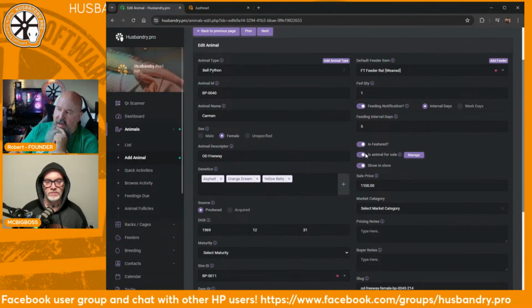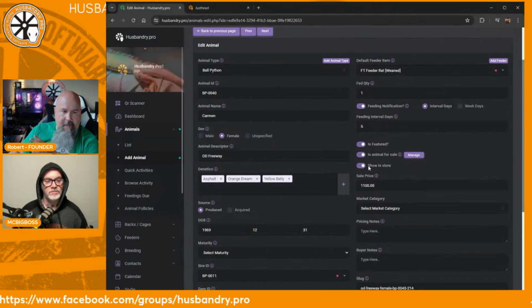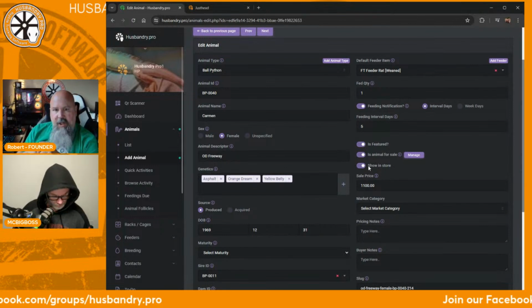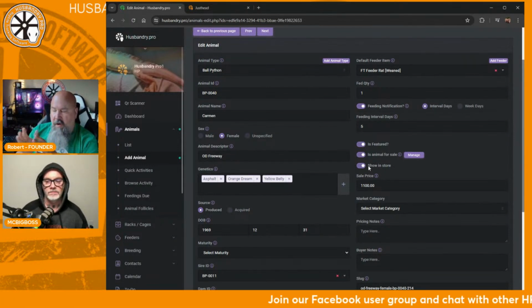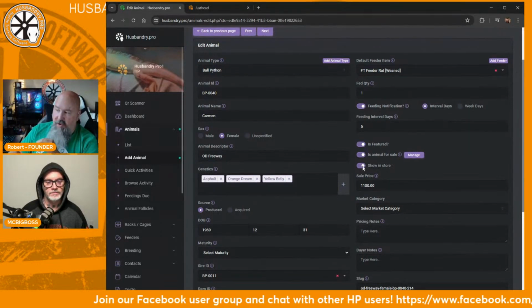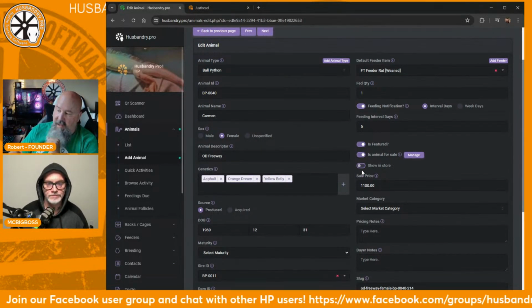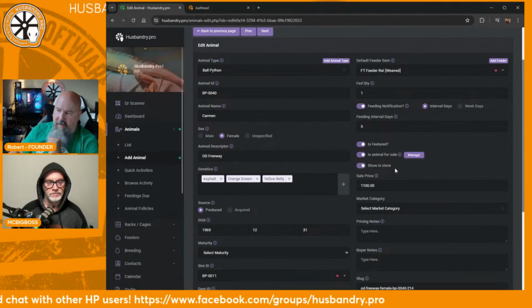And then when you click this animal for sale, we also automatically say show in store. So any of your animals that you do mark for sale will automatically be shown in your store. You can turn it off, so don't show this particular animal in your store. You can just select that off and then it won't show. But for these purposes, I'm going to go ahead and click it on.